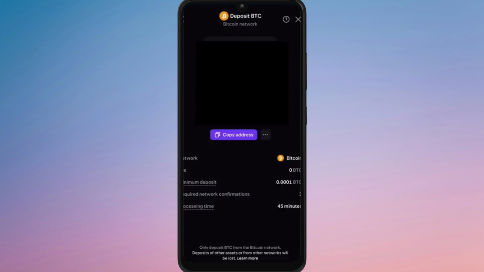After sending the crypto, wait for the required number of blockchain confirmations. This may take some time depending on the coin and network congestion. Once confirmed, the deposited cryptocurrency will appear in your Kraken account balance, ready for trading or withdrawal.